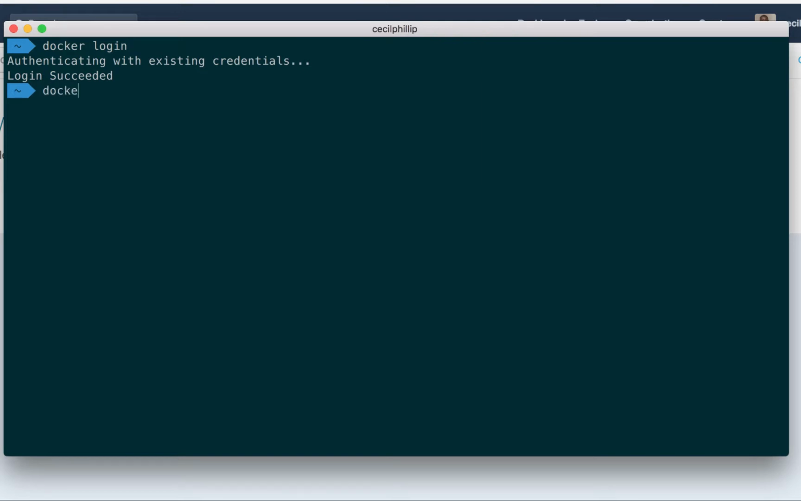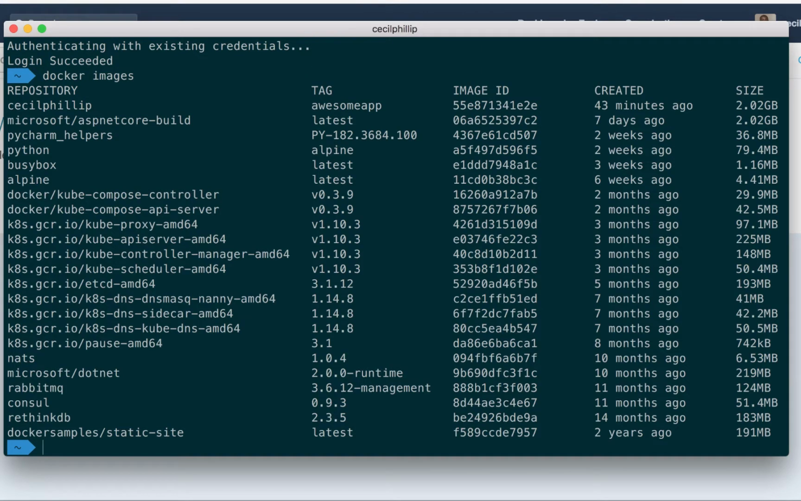The next thing I'm going to need to do is select an image that I want to push. So I'm going to type docker images. I'm going to use that Cecil Phillip awesome app image that we created in a previous video.